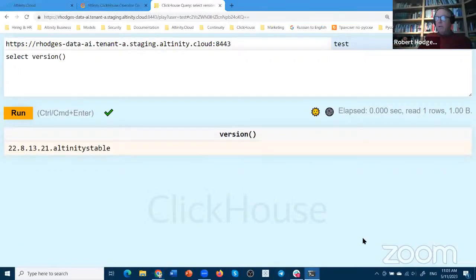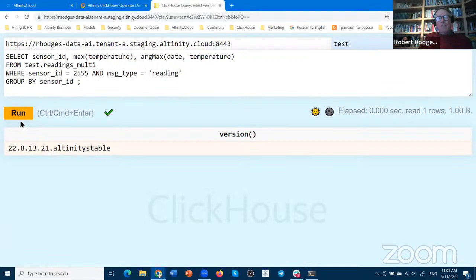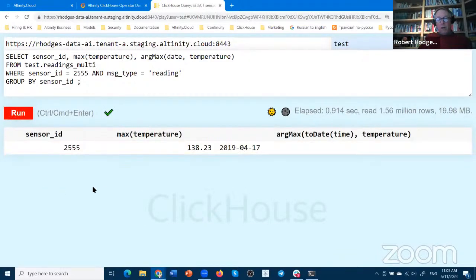Let me pull up a query here and just show you the speed. So for example, here's a query. We'll see how fast it runs. I've got some temperature sensor data here. I'm asking, for a certain sensor on this trillion row data set, what was the day that it found the maximum temperature? So there it is. We get that back in less than a second.